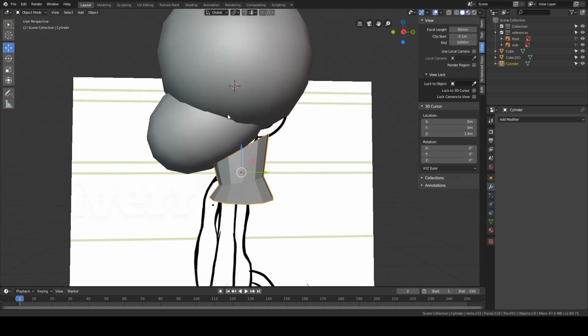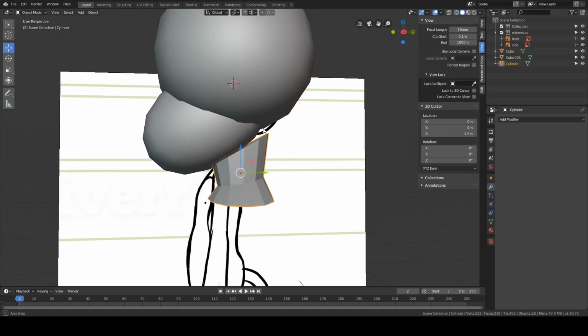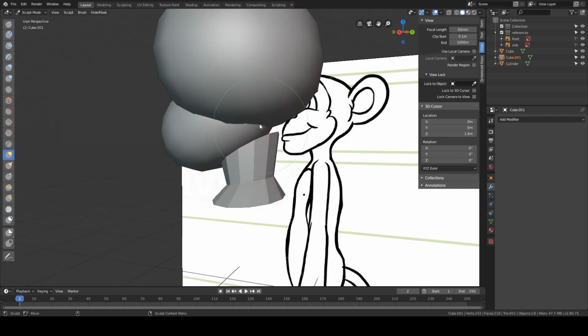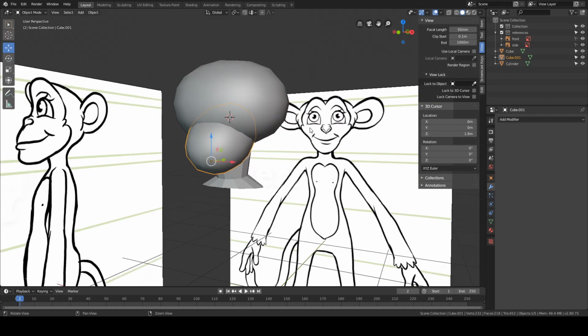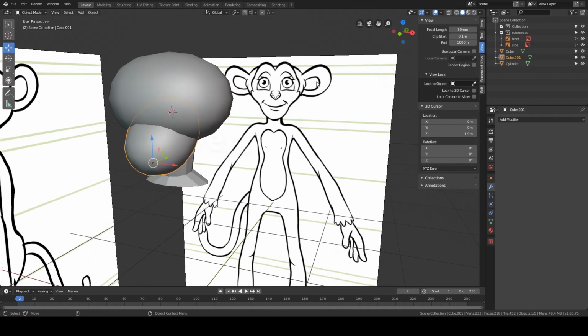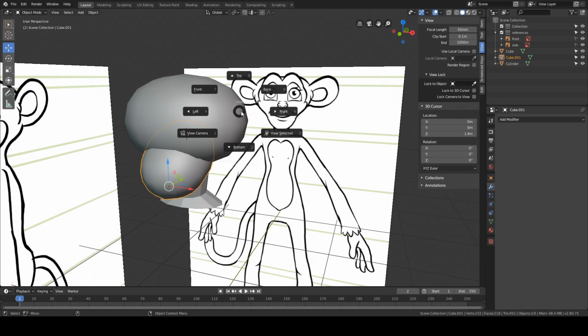Now you're possibly noticing that we're getting a little bit of a gap in between here. Don't worry about that too much. That's something that we'll fix when we come back and sculpt this down and pull it down a little bit. So the next major thing that we really want to get in here is the ears. The ears are obviously, it's a monkey. She's got big floppy ears. Those are kind of important.